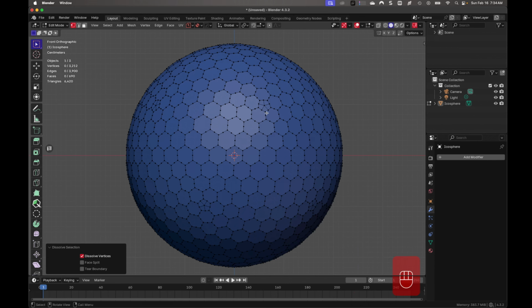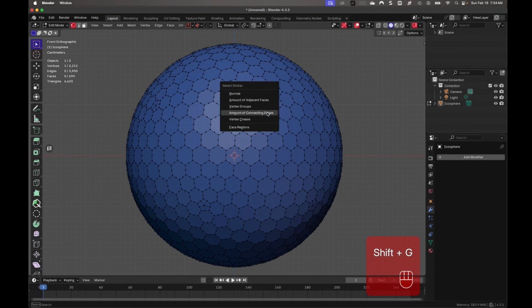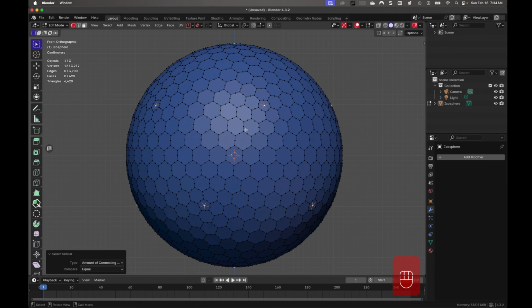Now notice there might be one or two that are missing, like there's one up here. Let's select that vert as well. Let's go back to Shift G and do the same thing again. And notice it picks a few others. And I also want to dissolve those edges again.